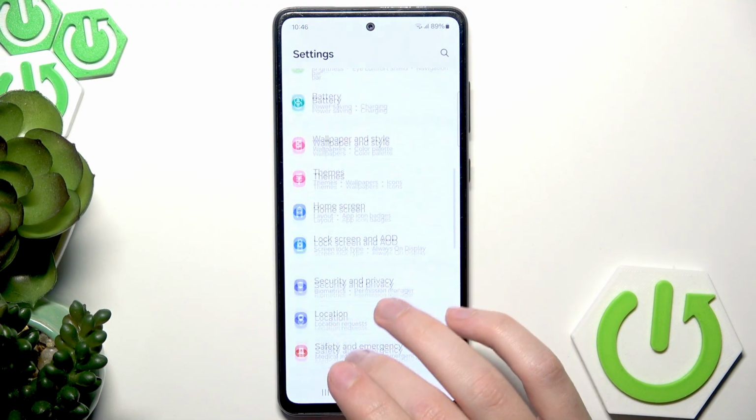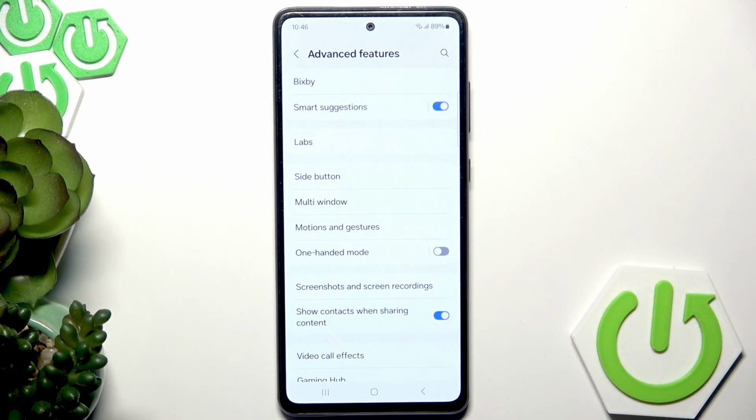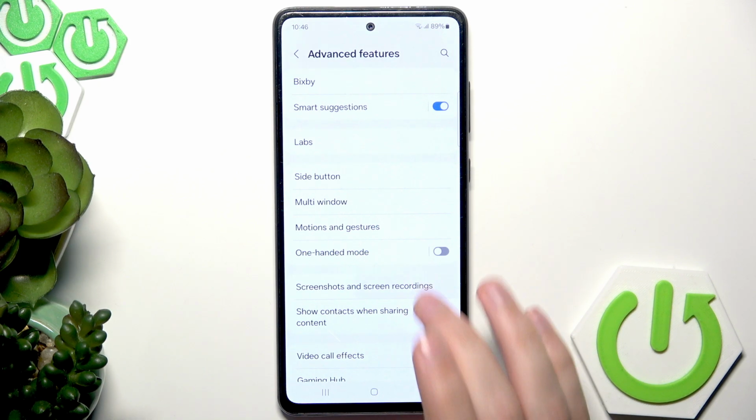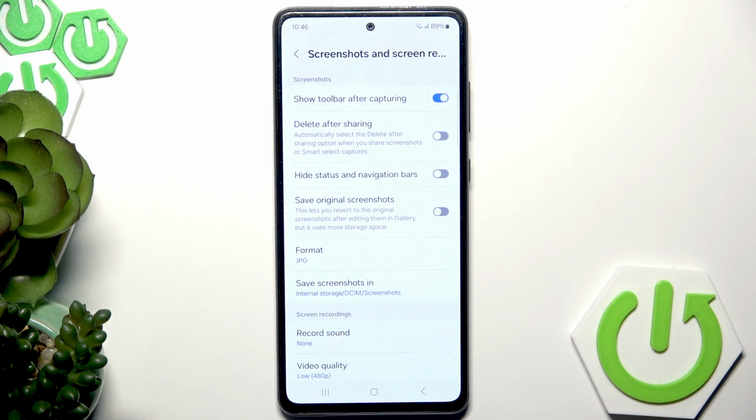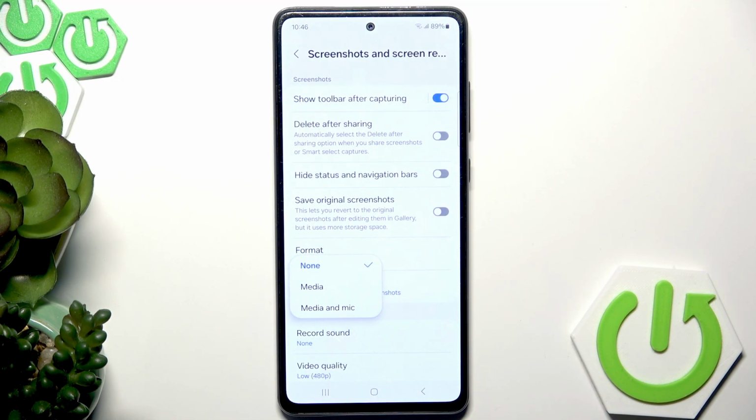and scroll down until you find the advanced features option. Click on screenshots and screen recordings, and look for record sound option. Here you can choose between just the phone sounds or phone sounds and your mic.